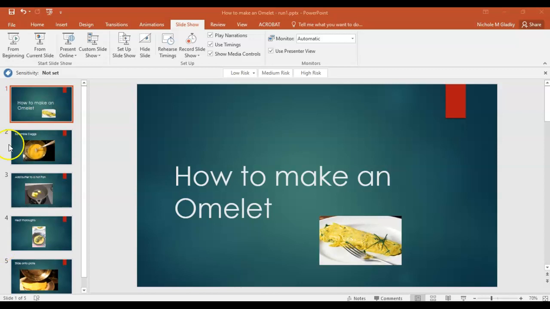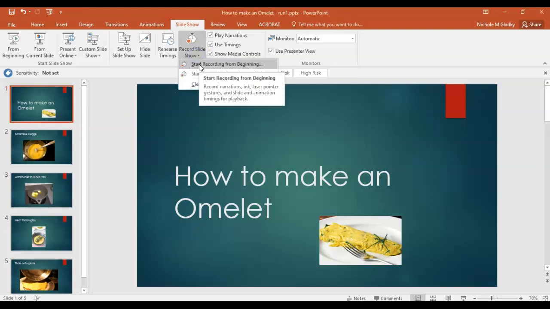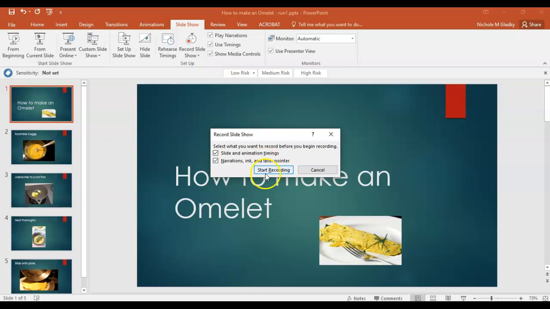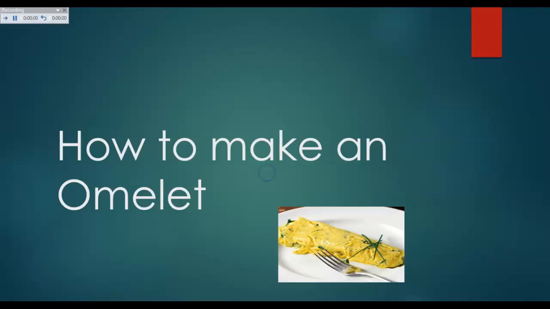So once you have your PowerPoint open, click on Slideshow and then click on Record Slideshow and then click on Start Recording from Beginning. Then click on Start Recording. Now you can speak into your slides and talk about your content. You'll see here that the timer is going. This timer is for your slide and this timer is for the entire slideshow.